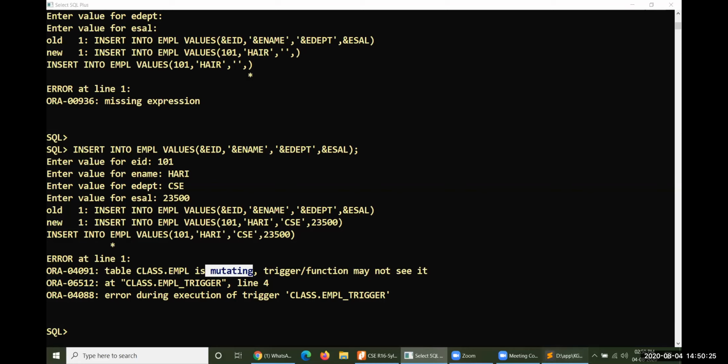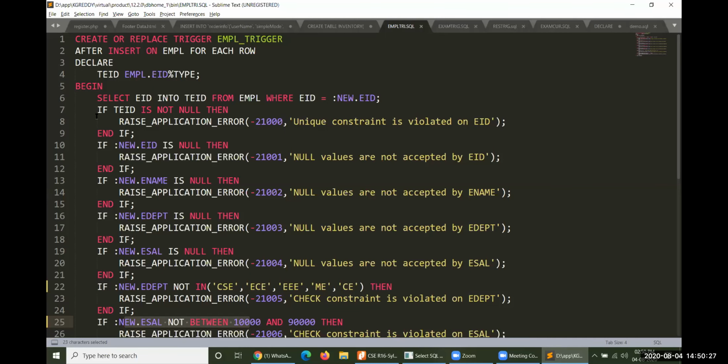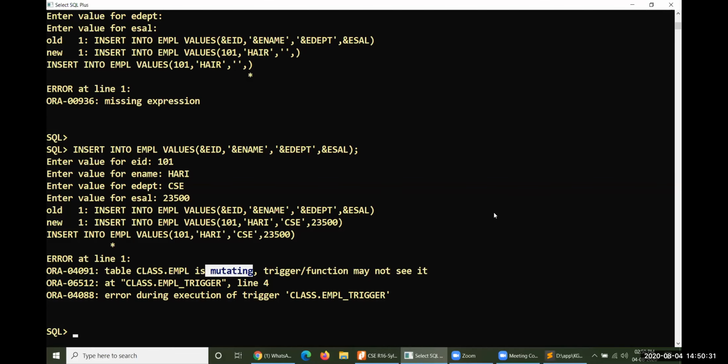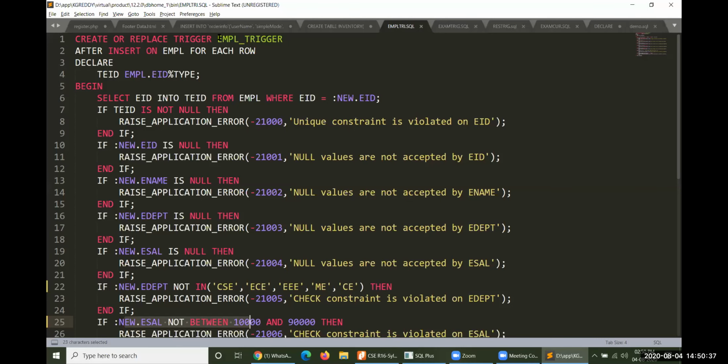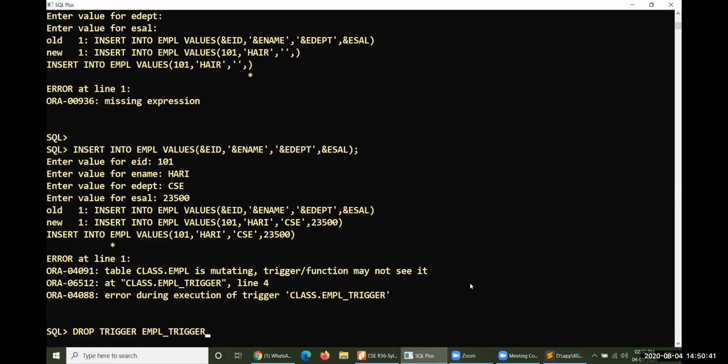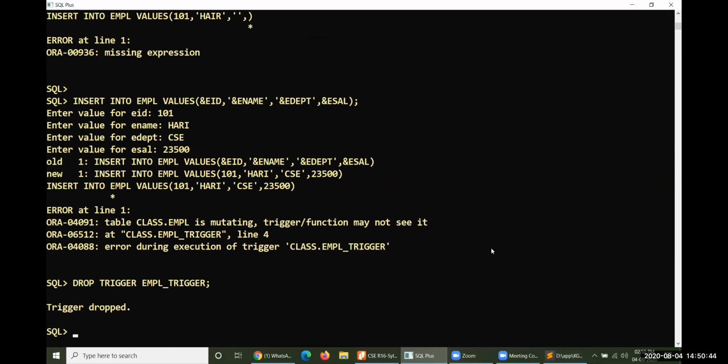So to avoid this particular problem, let me drop the trigger for a while. Drop trigger. What is our trigger name? So EMPL underscore trigger, for first row. I'm trying to specify for first row. So we'd like to drop this particular trigger and then insert our data in a proper way.